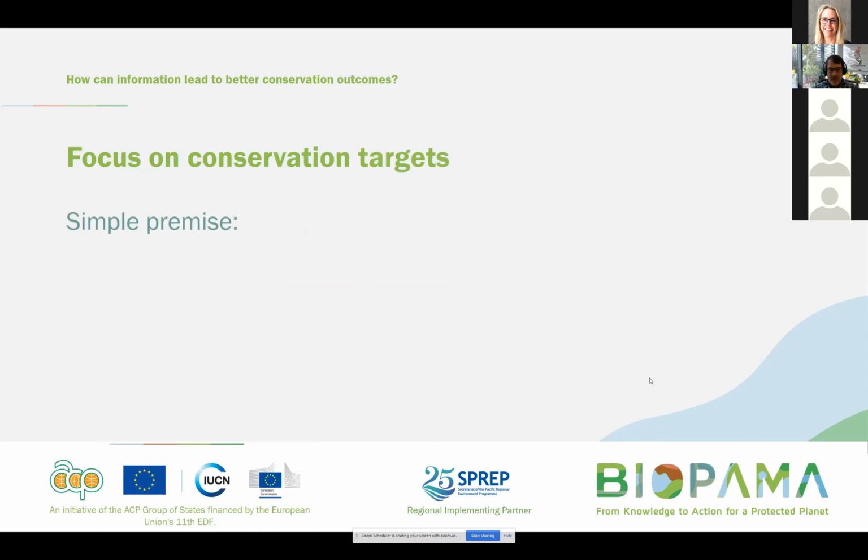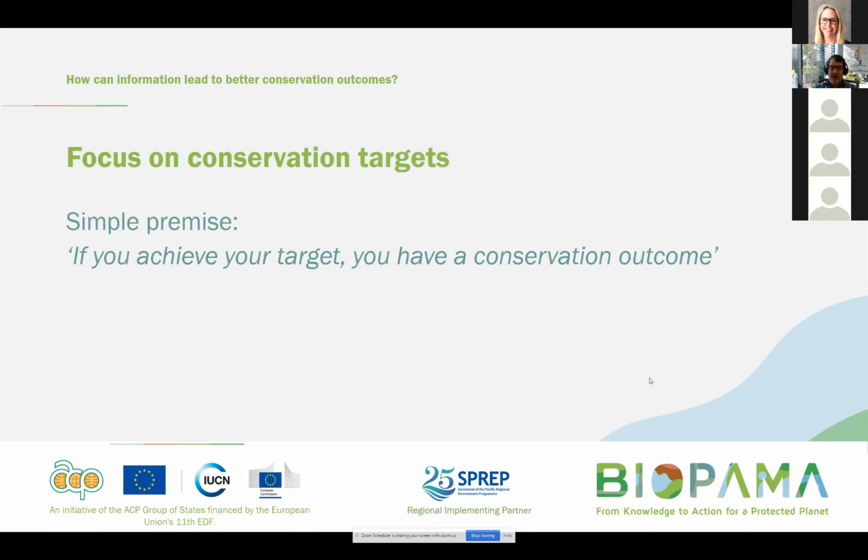So very quickly, simple premise, conservation targets. If you achieve your target, you have a conservation outcome. This isn't rocket science. This shouldn't shock too many people, but it's a really simple message. If you achieve your target, you have outcomes.